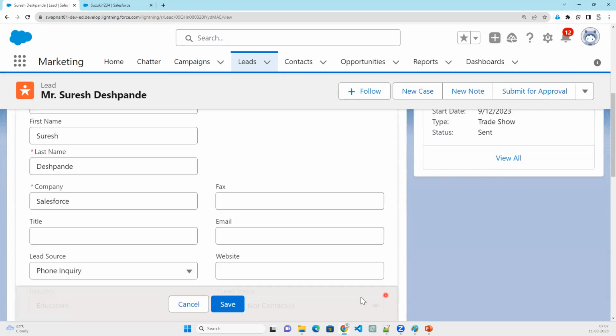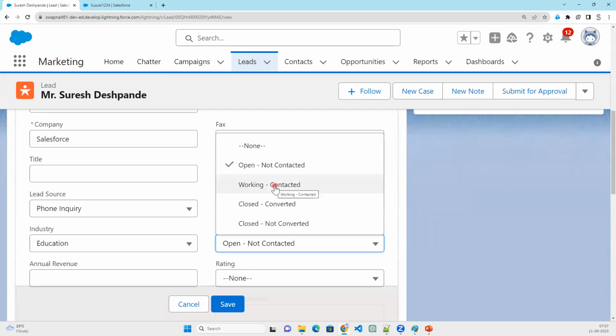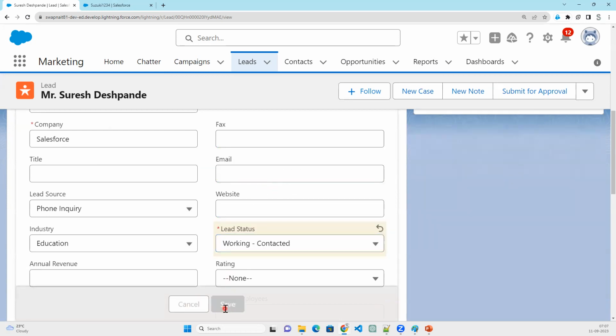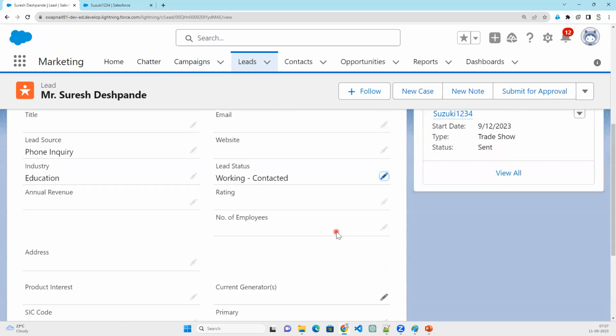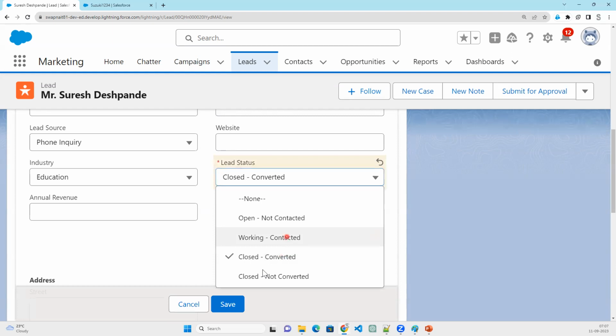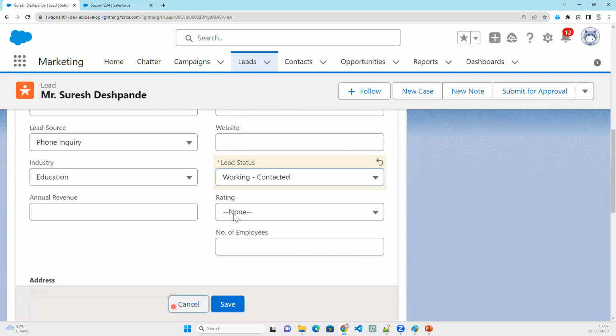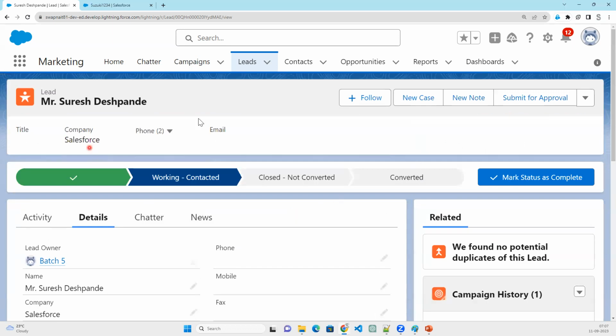Whenever they are working on it, the lead status is working, contacted. Click on save. Now if I say working, that means the people will start working on it, right? So right now they have started working on it. Assume that everything is going fine.